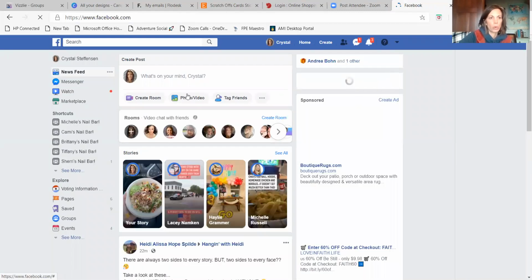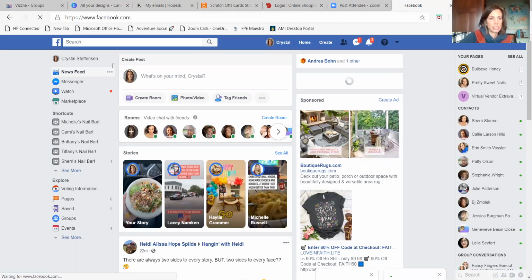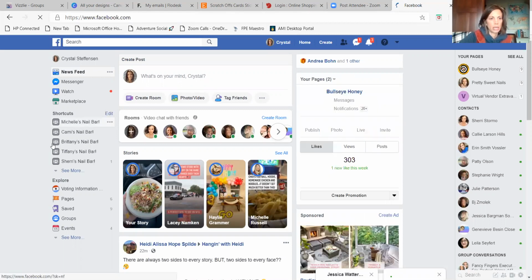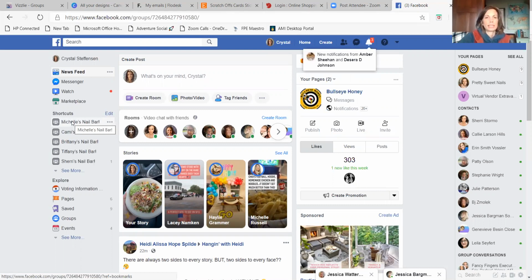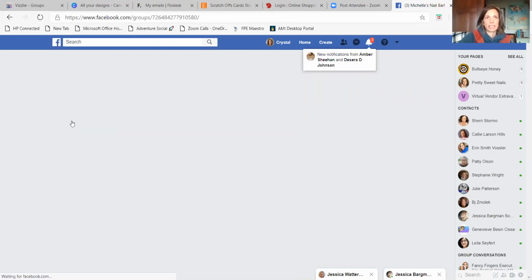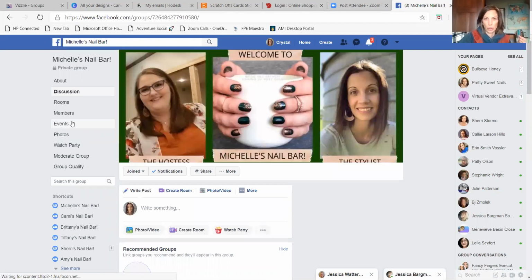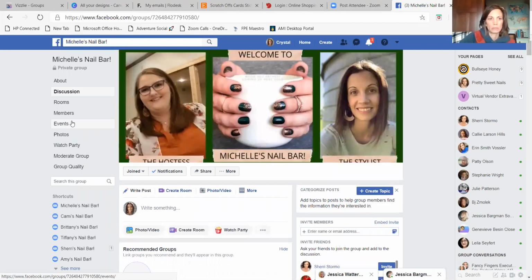It's super important to do this, because if you don't, then Facebook doesn't see Vizzlie as an acceptable third-party posting app. So it could potentially block those posts.